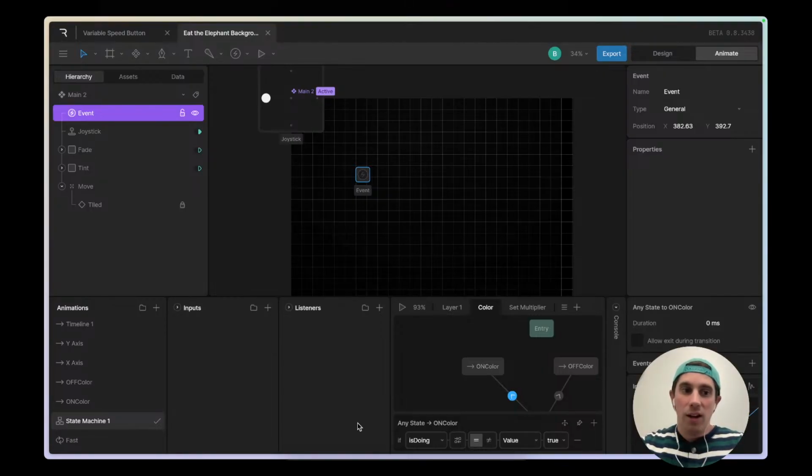To fix that, I had to move the fast and slow into this main artboard. All it's doing is saying, hey, that animation of move, when we're going fast, I want it to go 5 times as fast. And when we're in slow, I want it to go 0.5 speed. So it's going really slow.